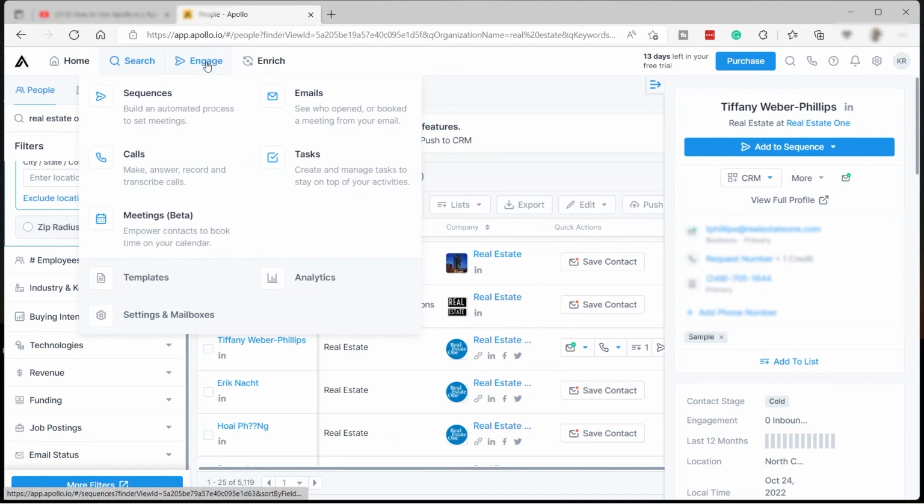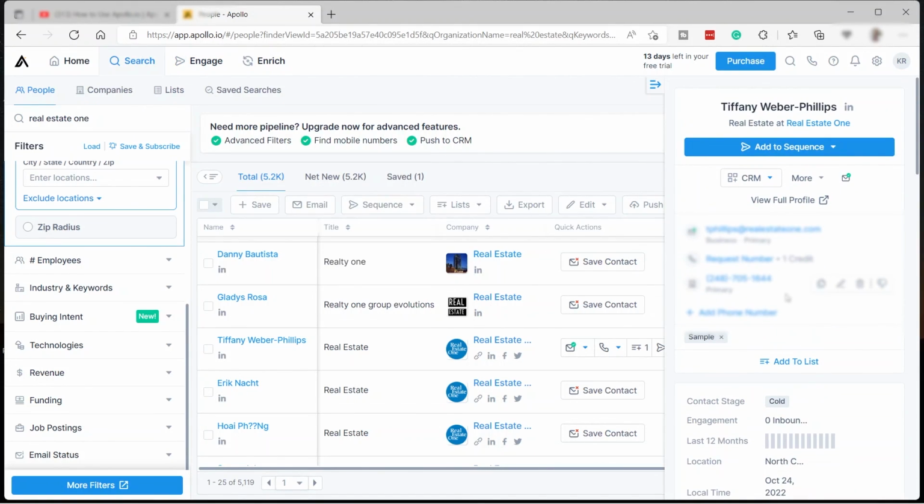We can create our sequence, and then we can check if they opened our email or not from here. And also you can book a meeting from your email and then start making a phone call. And then you can create your own task over here. So that's how Apollo works.